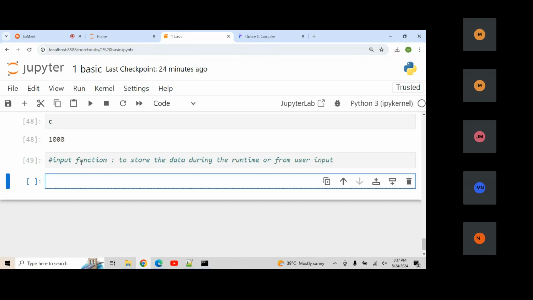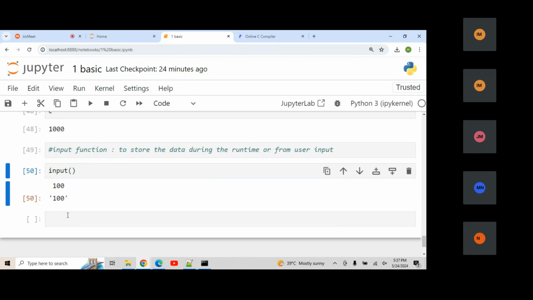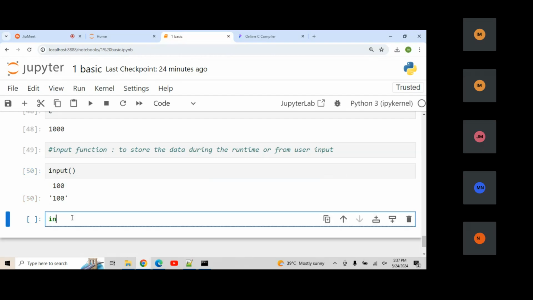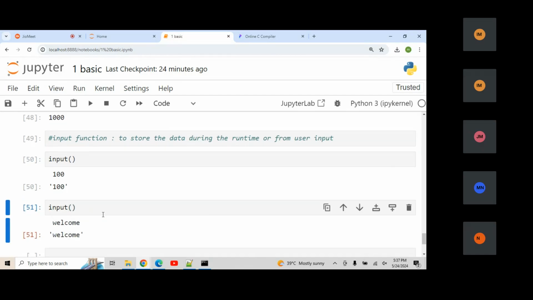So how are we going to write the input function? Simply you use the input function and then run it. Now you can see you get a box here, and here I'm entering 100. So now 100 is printing here. Similarly, if I write input and here I enter welcome, now welcome is printing.